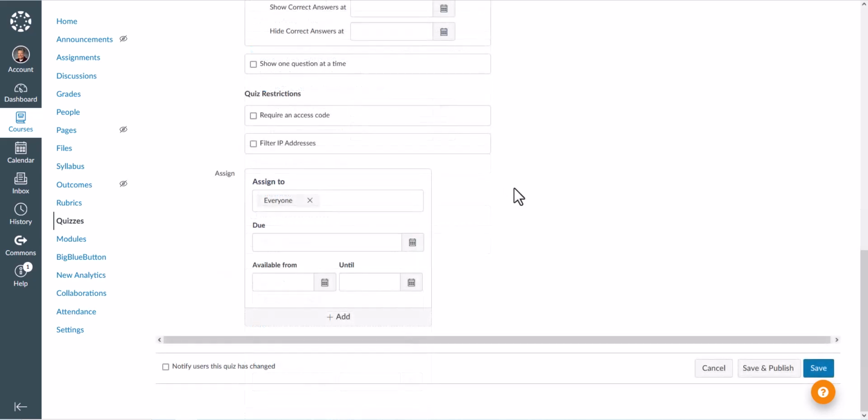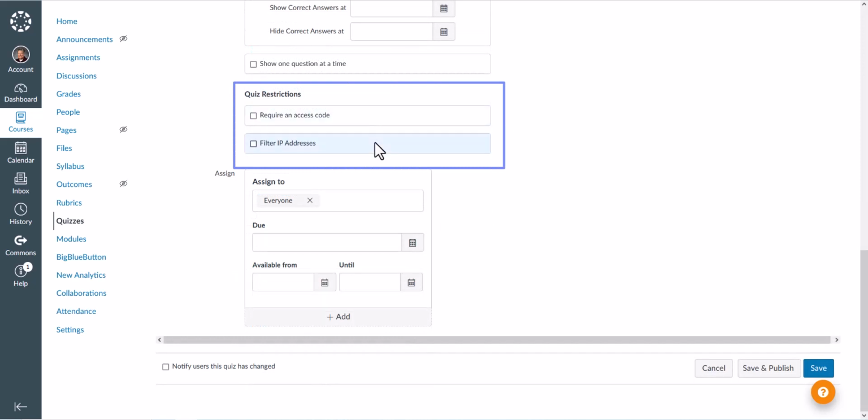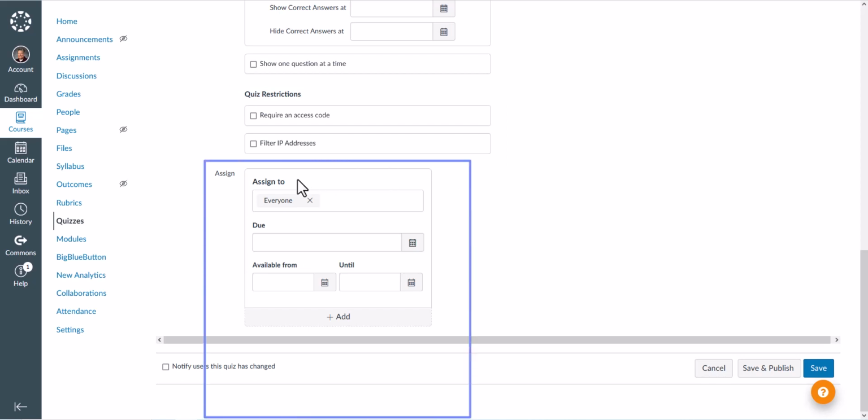Then you can impose an access code, or you can filter IP addresses if you want to. I tend not to do that. My quizzes are fairly low stakes, so I'm going to go ahead and leave that. And then in the assign to, you can assign it to specific people. The default is everyone. I'm going to leave that.